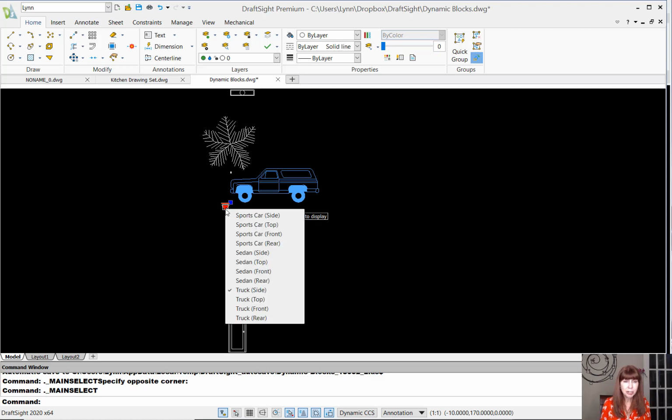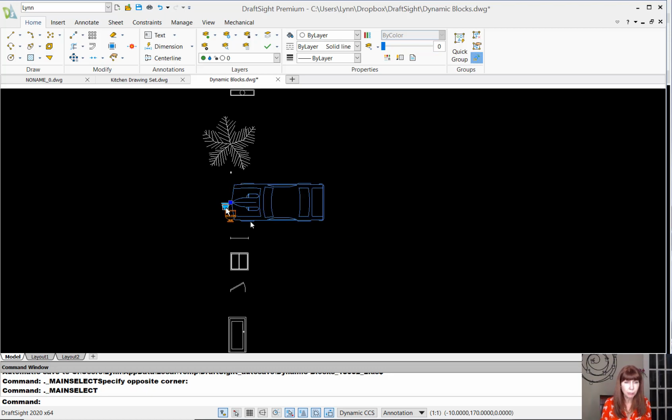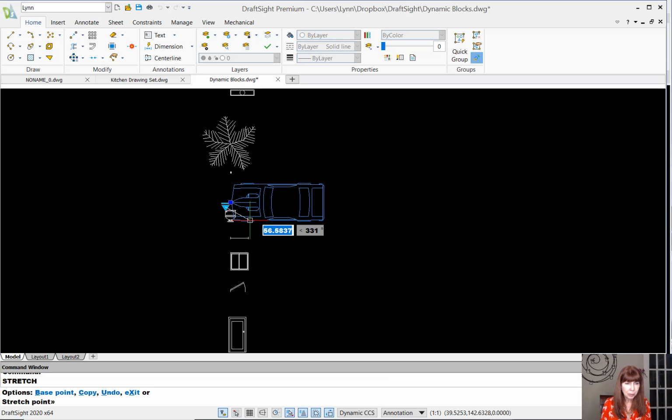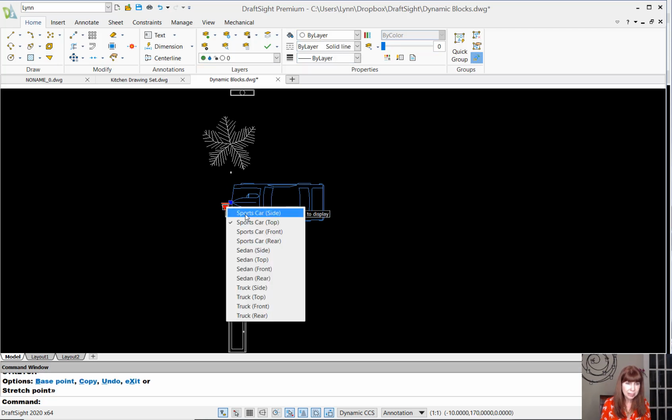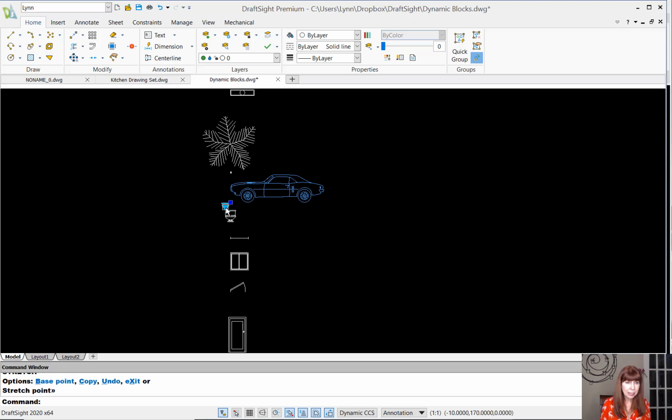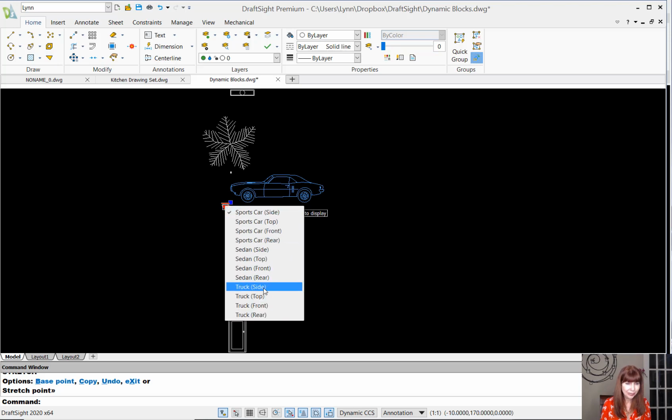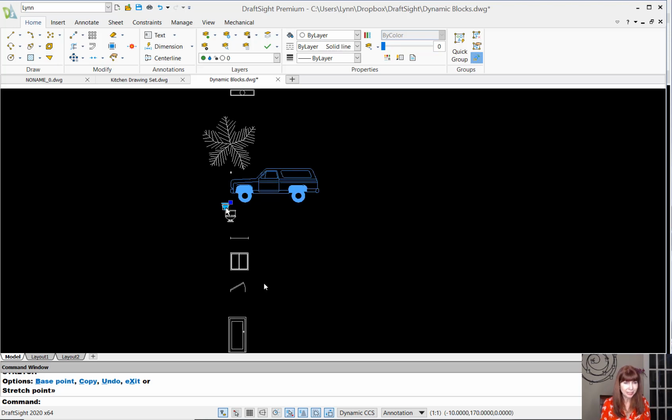So here's a dynamic block that has a lot of options here. Maybe I want to take a look at a sports car from the top, or, I'm clearly a very bad shot, or from the side, or maybe I want to look at a truck from the side. I like the side view the best. So you get the idea there.